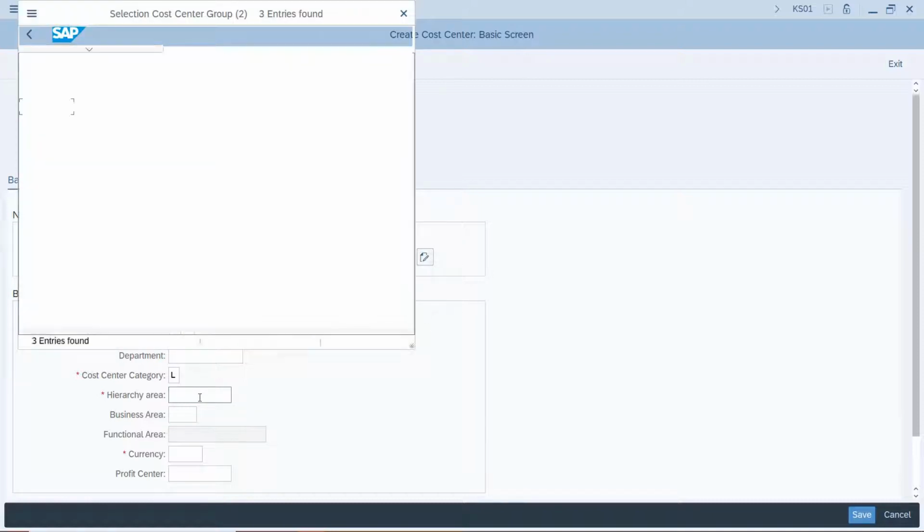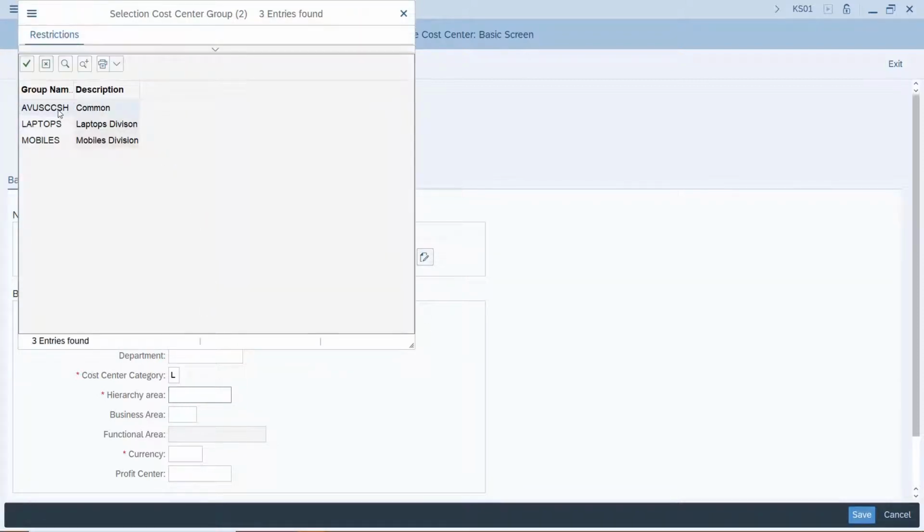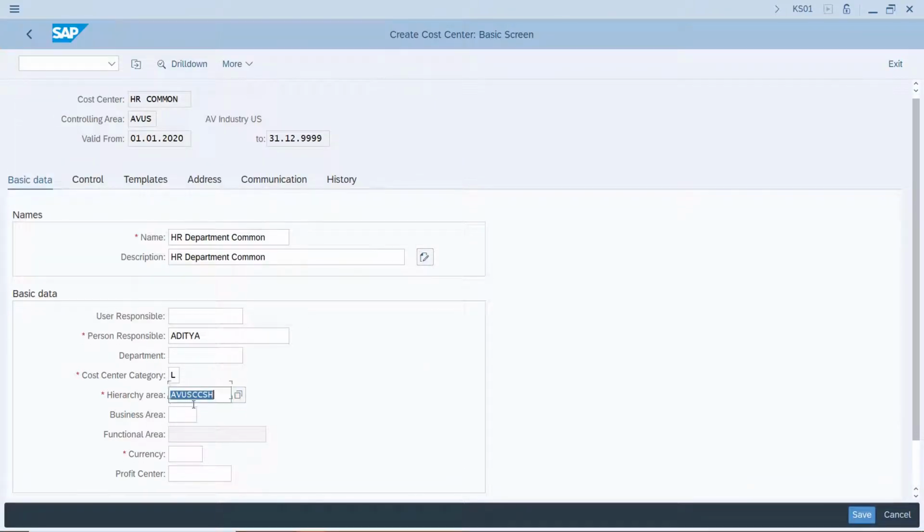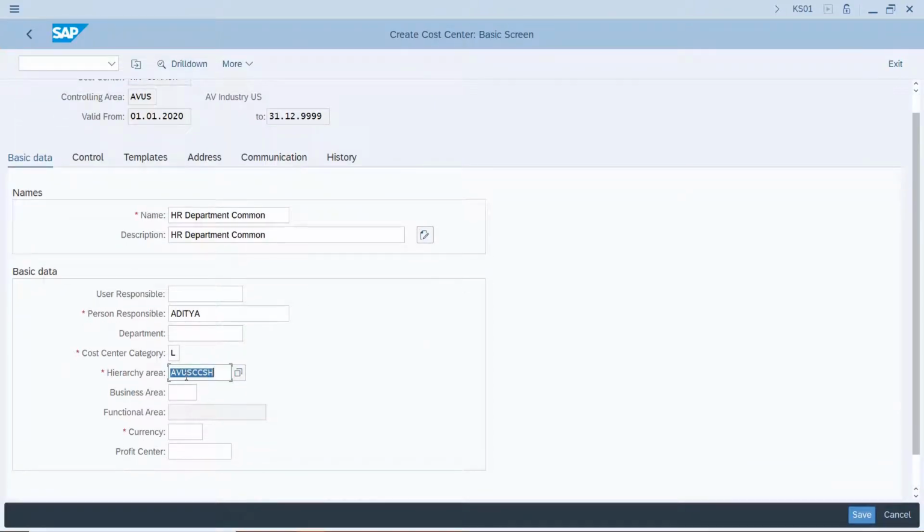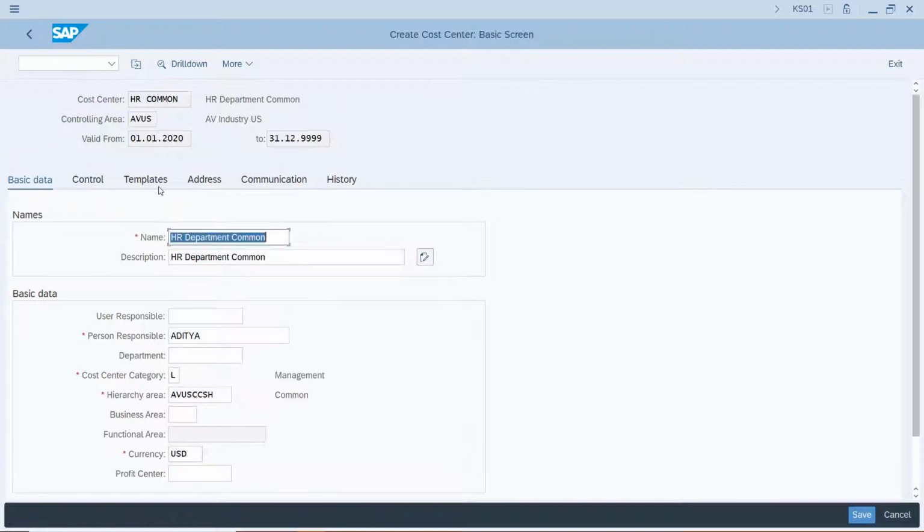So hierarchy area, just now we have defined the hierarchy. So this is the common hierarchy level. So I will select this one because this is the HR department at the common level. Currency is the US dollar. Profit centers, we did not define a profit center, but after this we will define the profit center, and we will come back to the cost center master data, and we will enter it here. So the system is giving an error message that the profit center accounting is active for this controlling area, but we did not specify a profit center. Fine, this is a warning.